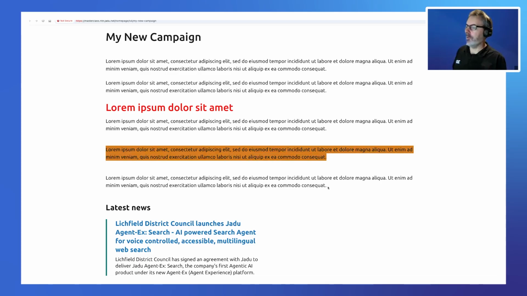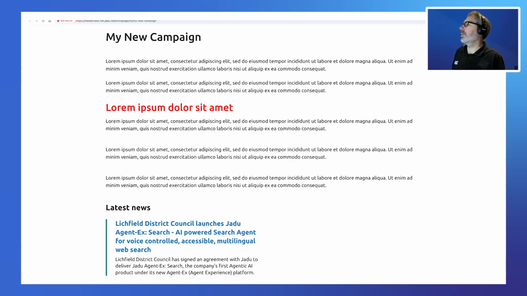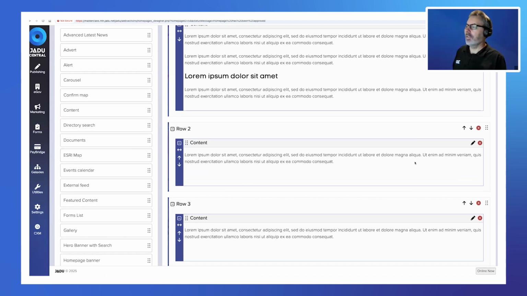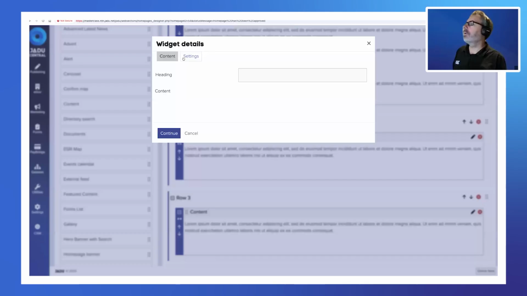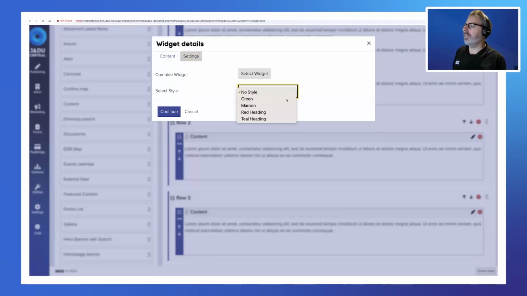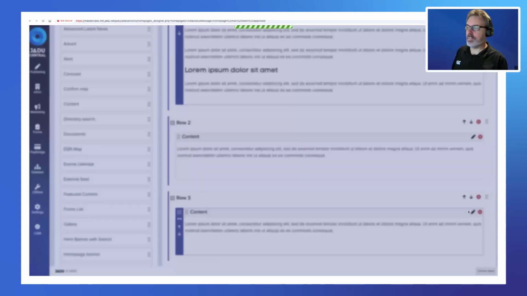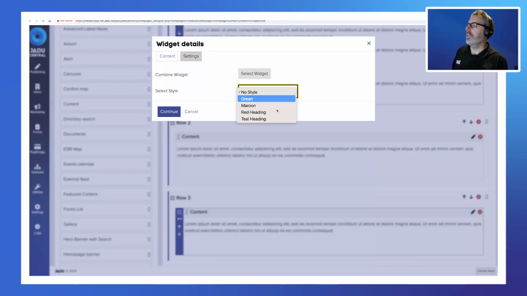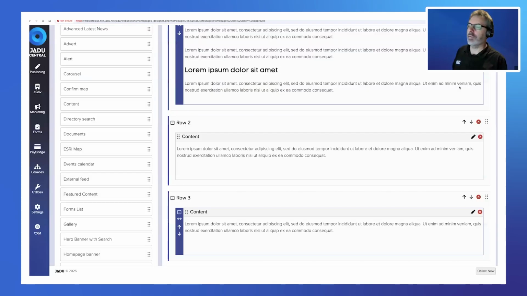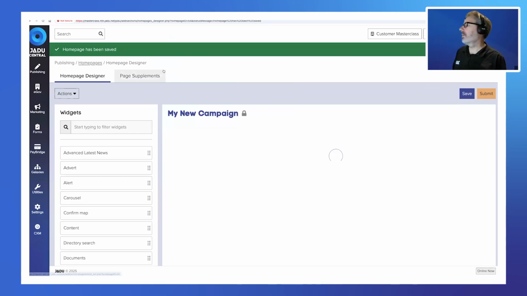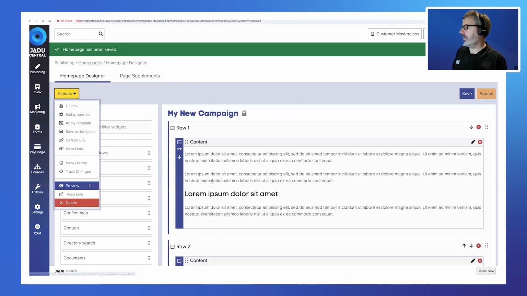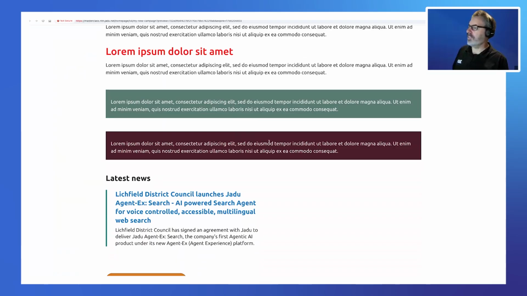But if I wanted to clearly differentiate between my content widgets, I could use a homepage widget style to do that. So if I go into this one, in the settings, I'm going to choose a green style that was set up earlier, and I'm going to go into the second one in settings, and choose a maroon style. And let's save that. So if I preview that now, you'll see that those widgets now have different colored backgrounds to differentiate them.